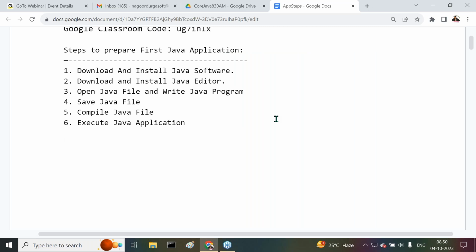Download and install Java software. Download and install Java editor. Open Java file and write Java program. Save Java file. Compile Java file. Execute Java application. These are overall the steps we require to create a Java program and to execute a Java program. Even if we don't know anything about Java, not at all an issue. You can start right from this particular step so we are able to understand the content effectively. Clear? Now let's move on.